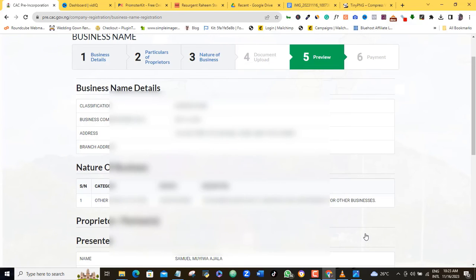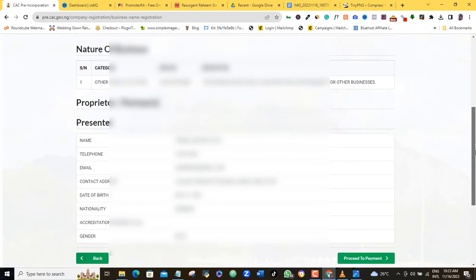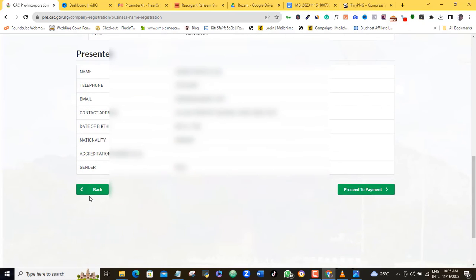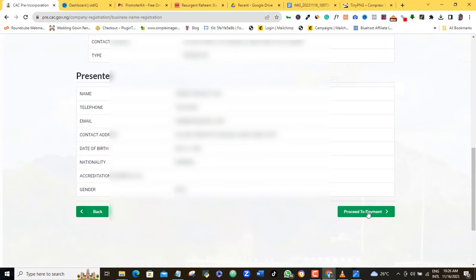So here is just for me to preview and make sure that all my details are correct and are well represented. This is because once you make payment, you cannot make any change again. So take note of that. You can always go back to make changes and corrections before you make payments. And once I am cool with this, then I will proceed to payment.